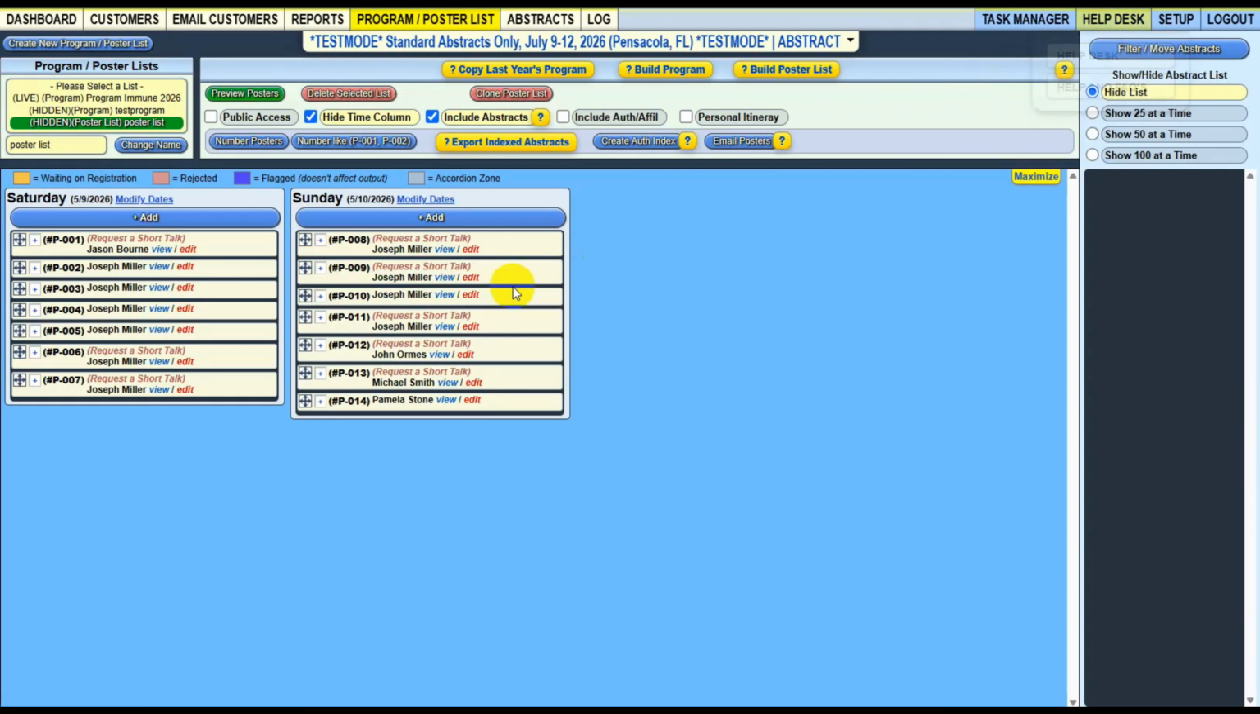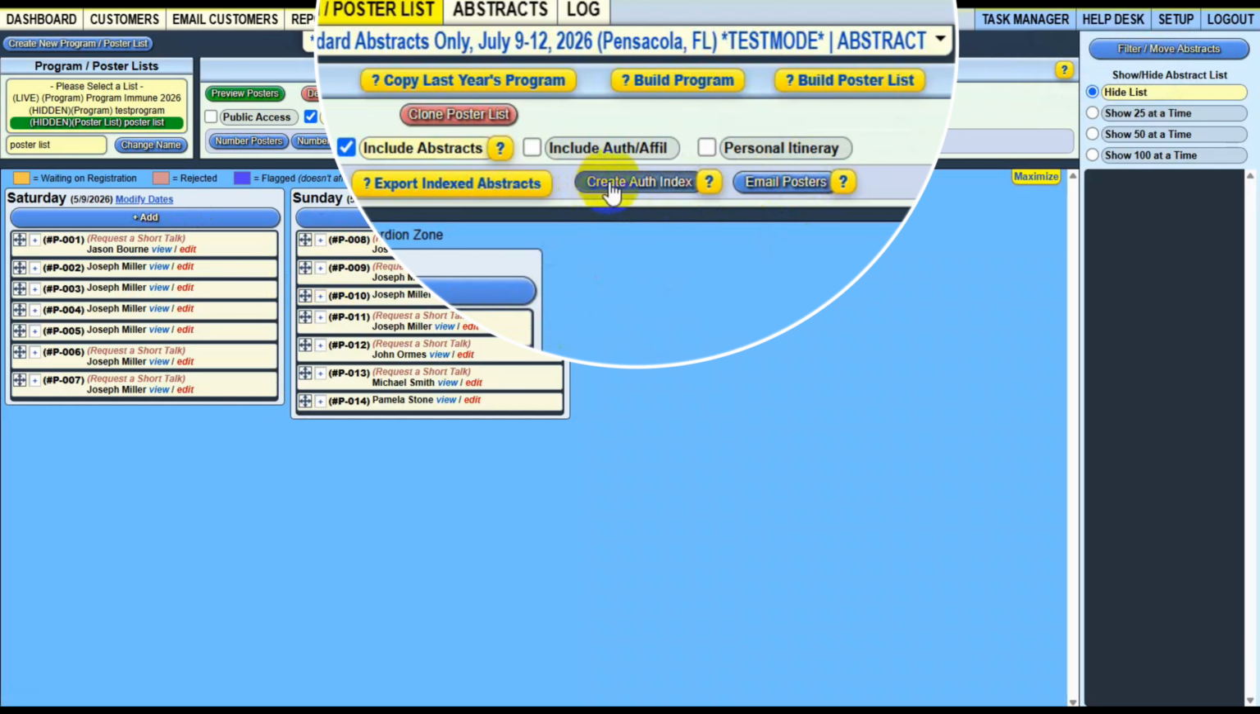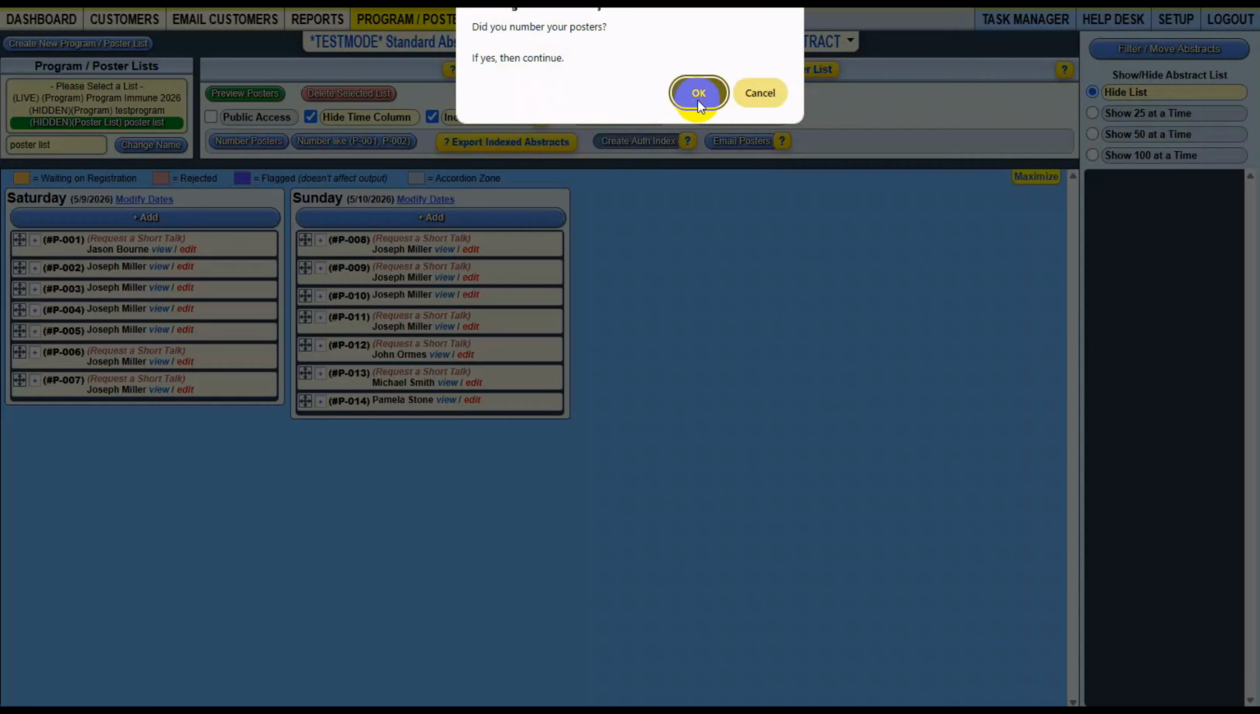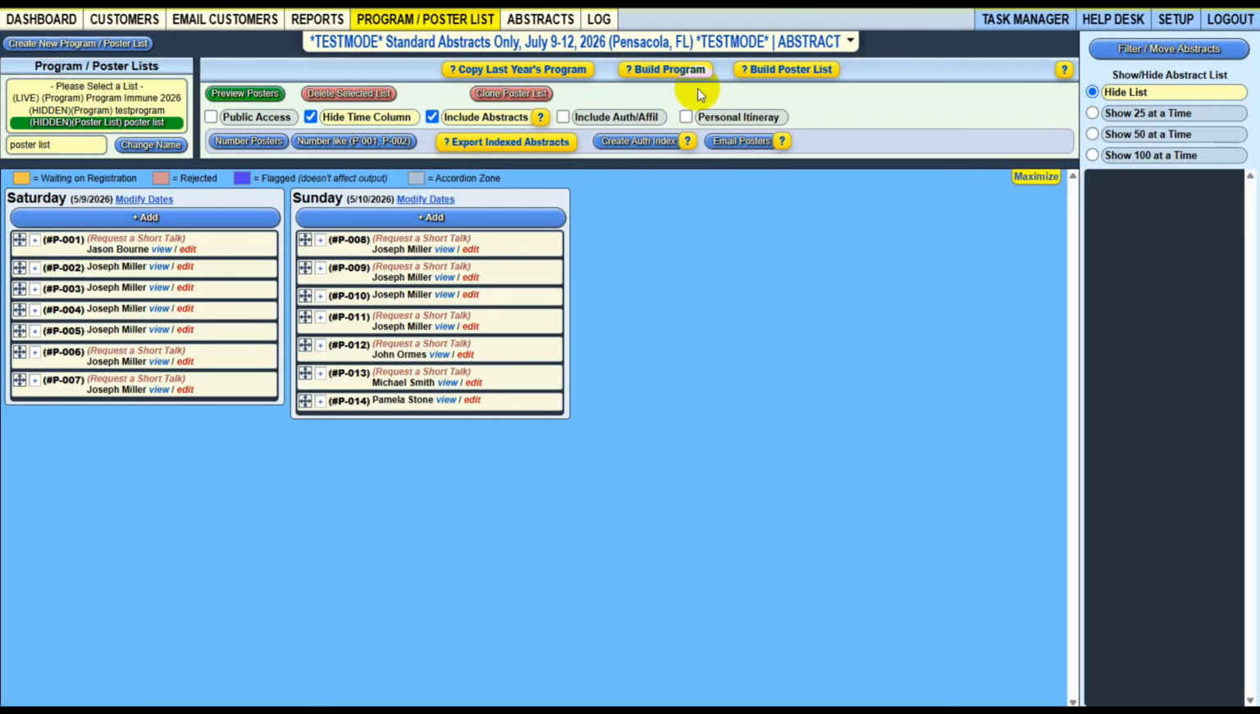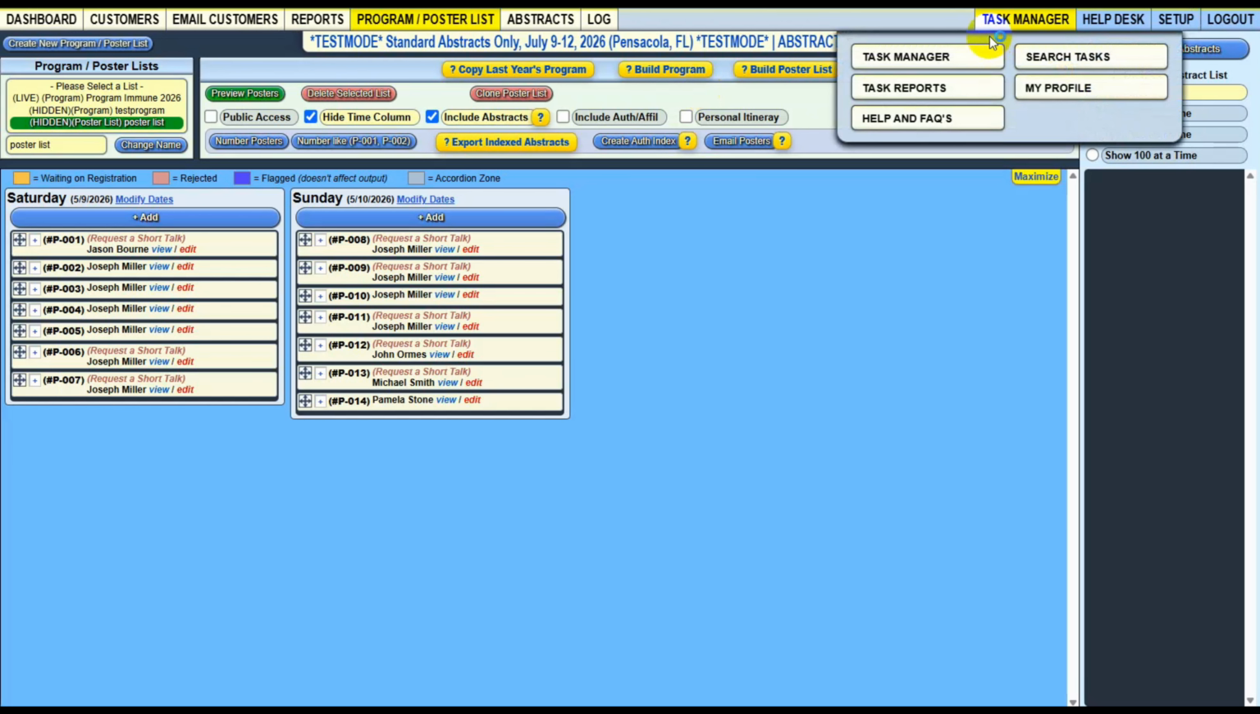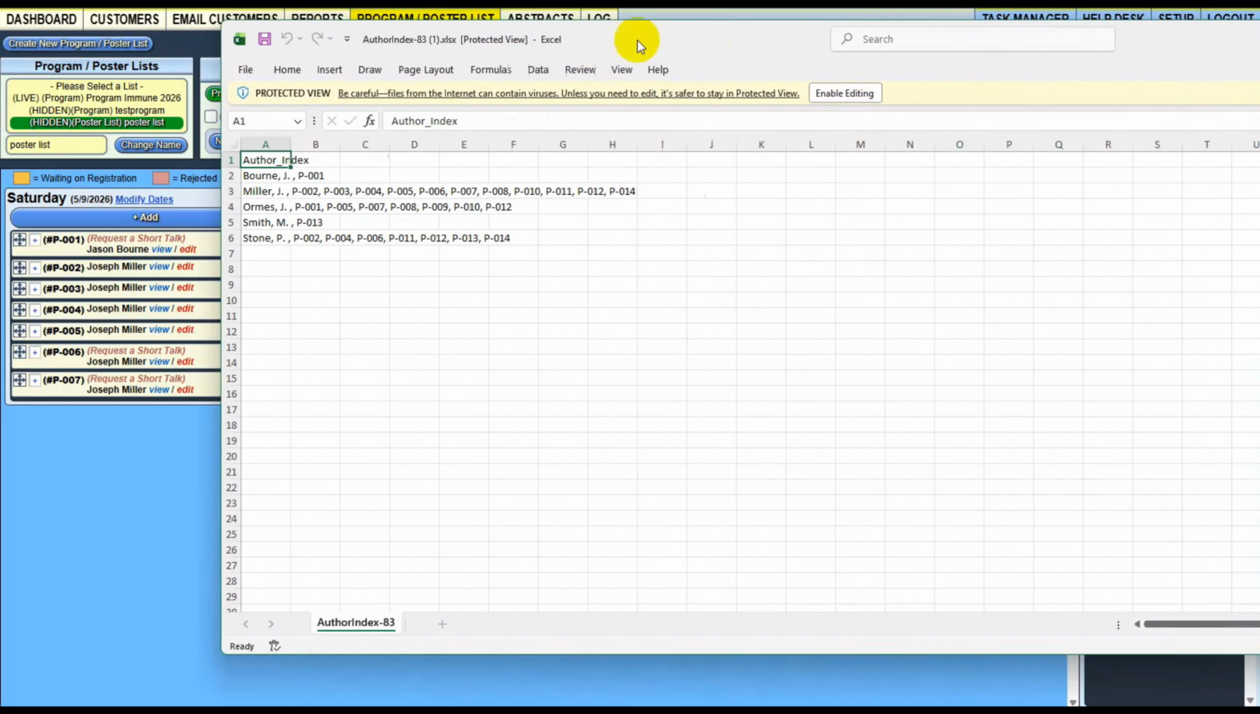Now let's index them. So now that we have them listed, numbered, and I have the poster number sent to the attendees, I'm going to create an author index. So let's create an author index. I'll click that. And just like that, an author index is created. I'm going to open it up. And there you go.